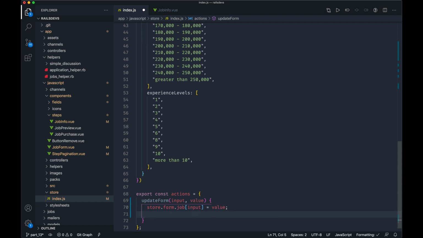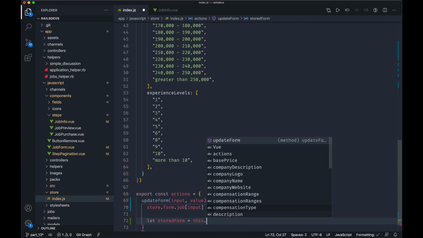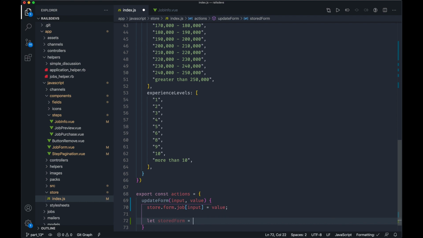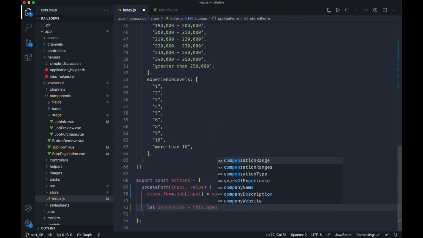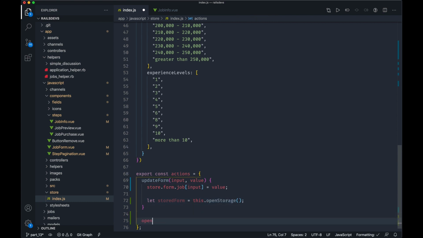And then we're going to set an instance of a stored form will equal to this dot opens, or not even this, let's just see. Actually, yeah, this dot open storage. So we'll make that method. So open storage.